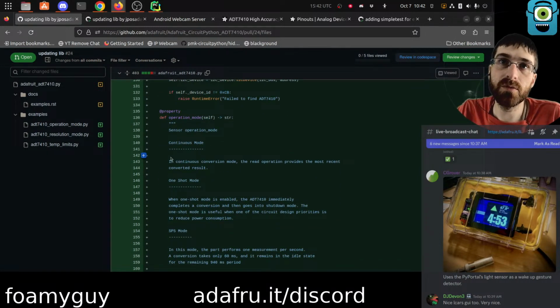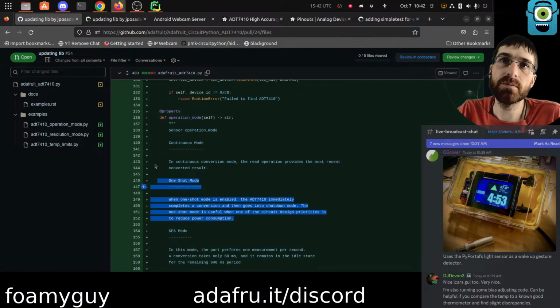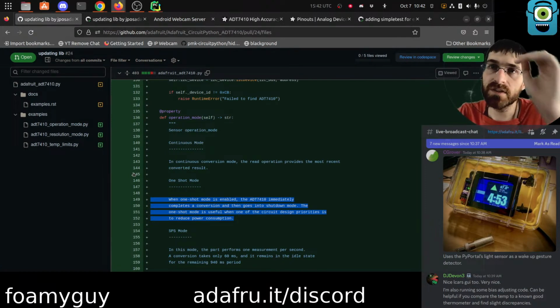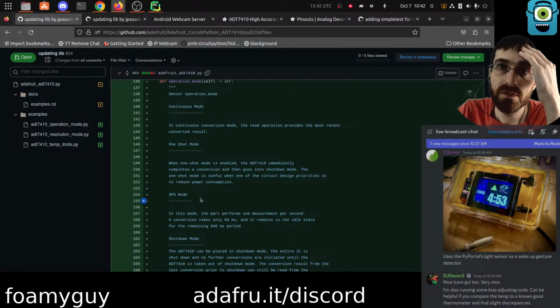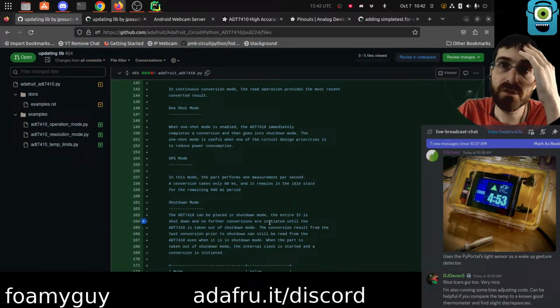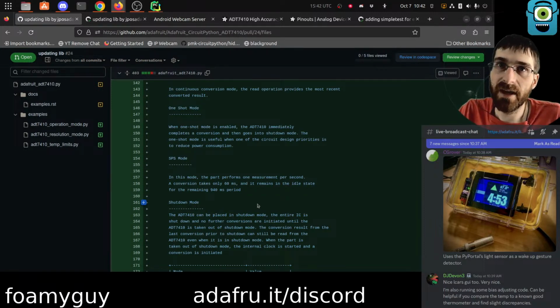Okay, operation mode. Most recent converted result. Oh, interesting. That's cool. I like that you can choose between these. So in one-shot mode, it will wake up, take one, and go to sleep. In continuous mode, it just takes them and you get the most recent one. That's cool. One measurement per second. The conversion takes only 60 milliseconds. Wow, that's fast. And it remains in the idle state for the remaining 940 milliseconds.